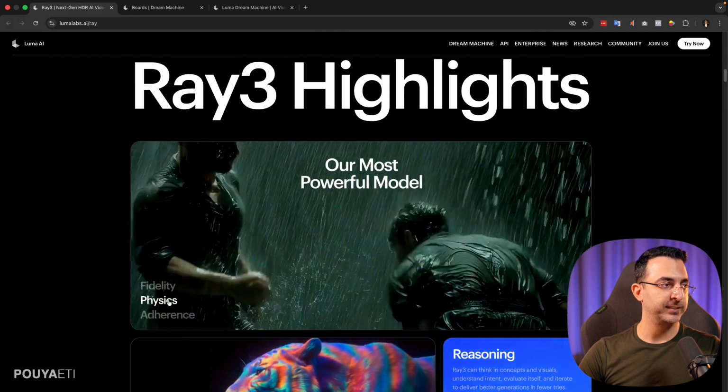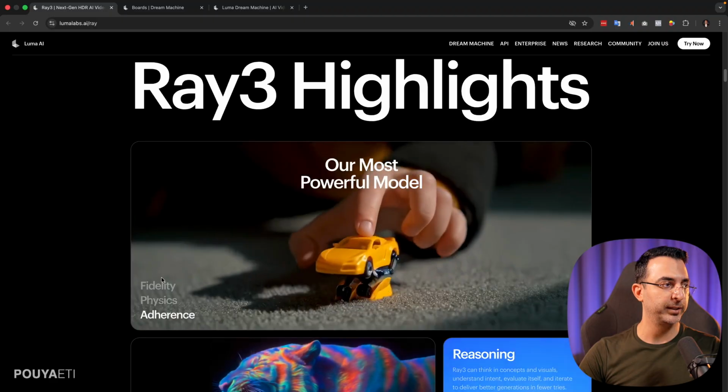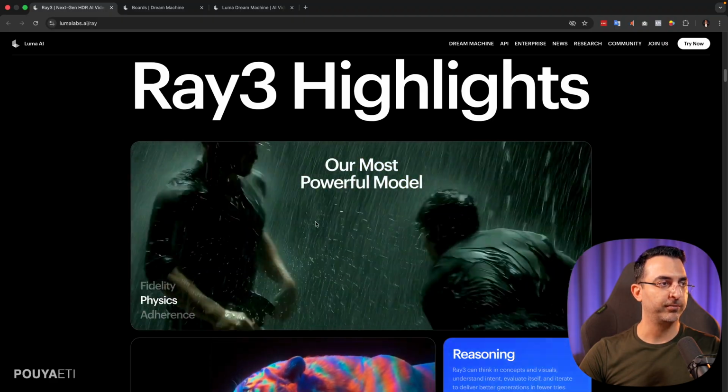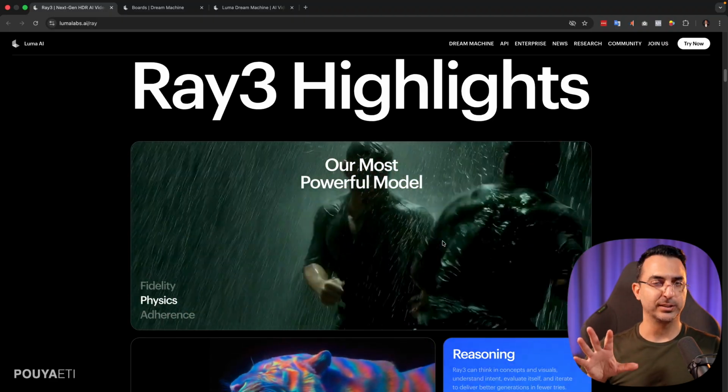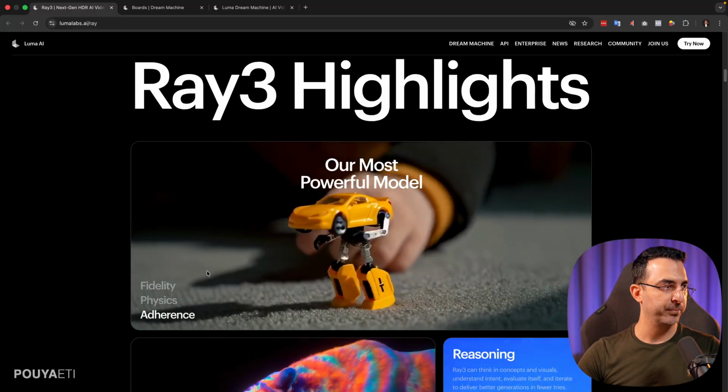And as I said, the physics, as you can see, the rain is coming, water hitting their body. And while they're fighting, all the splashes, it's really realistic. It's really doing a good job.